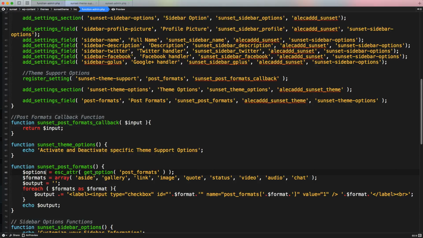Now these options, with this information, is going to be an array with just the values that are saved manually by the user from the checkbox. If they are checked, they are inside here. So what we have to do is check if the current format is equal to 1 in the current attribute in the options.